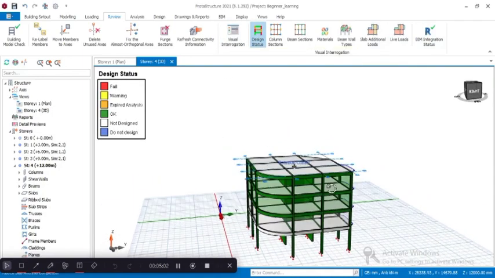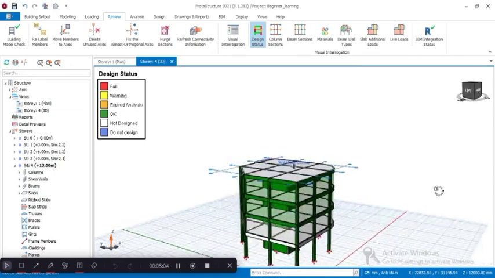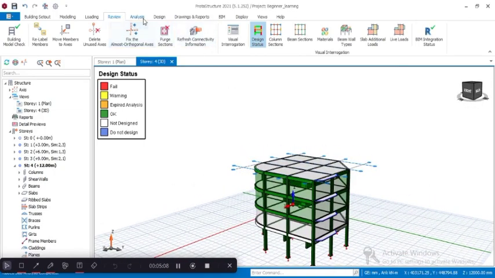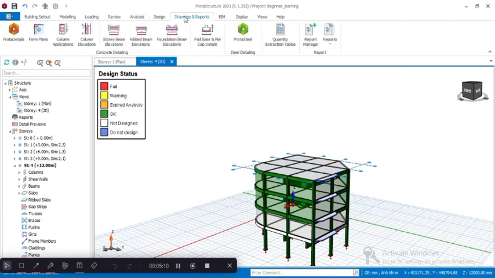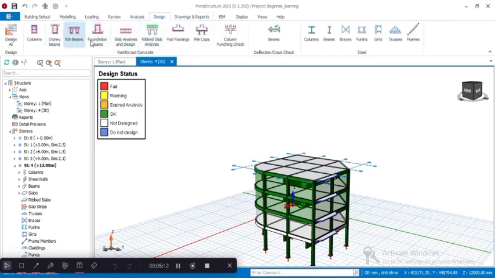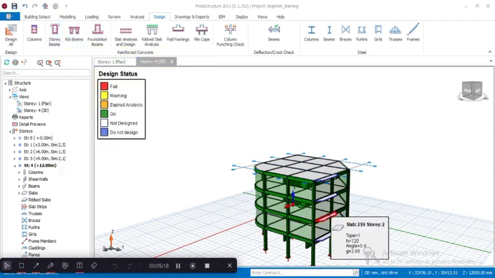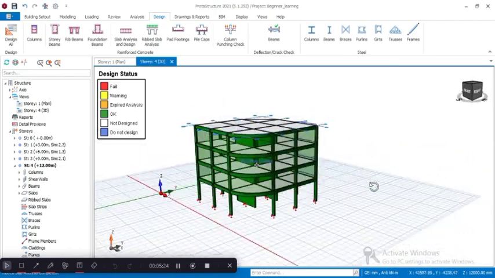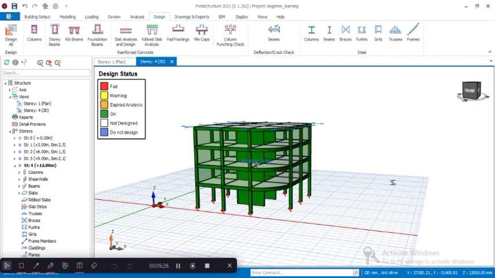Now you can see all the parts of our design have been. Oh, there's an error. I'll go back to my designs. Some of the views are showing that they're not designed. Okay, so now I've sorted that out. All the structural members are designed, as you can see here.